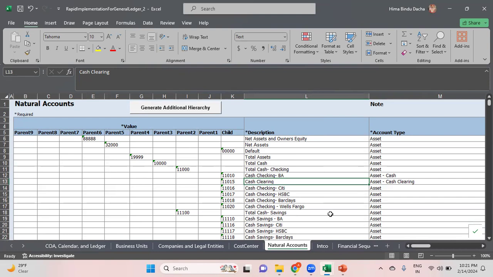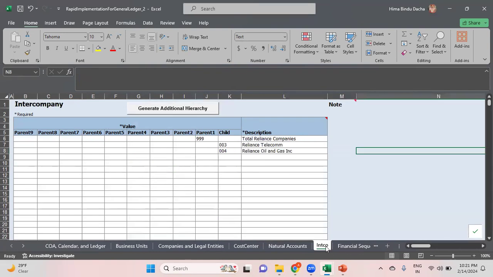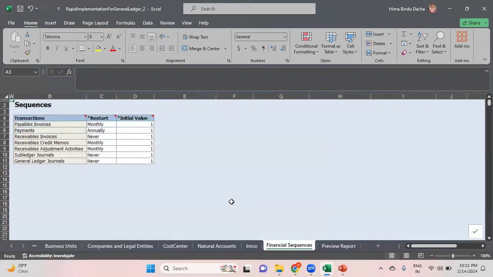But again, in a real world environment, you can get rid of some of the accounts which you do not want. Intercompany segment, again, is the same as the company segment, so I just used the same values. And the financial sequencing. If you want, you can go for financial sequence. If I do not want it, I can just delete this. So I just want to go with sequencing.